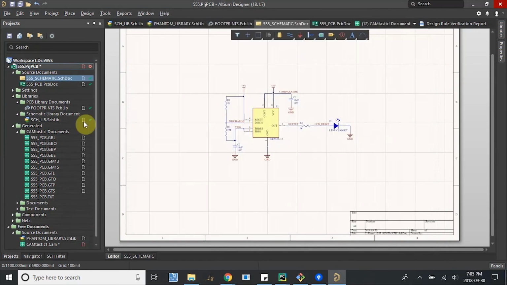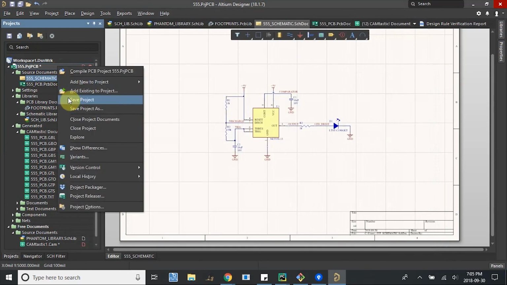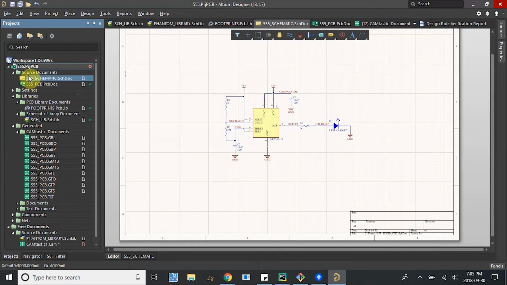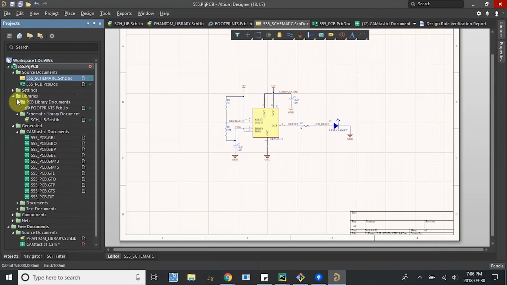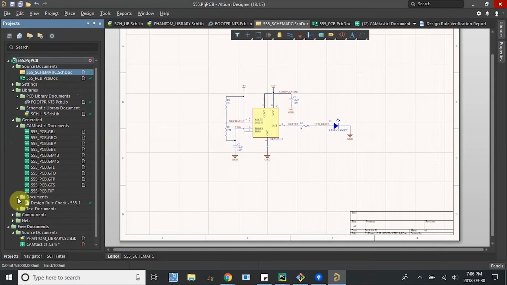So that's it. We finally finished. Save project. So you can see your project has expanded a ton now. We have source document, schematic PDF. We have some settings for the output job. We have component libraries and footprints. We have generated manufacturing documents.